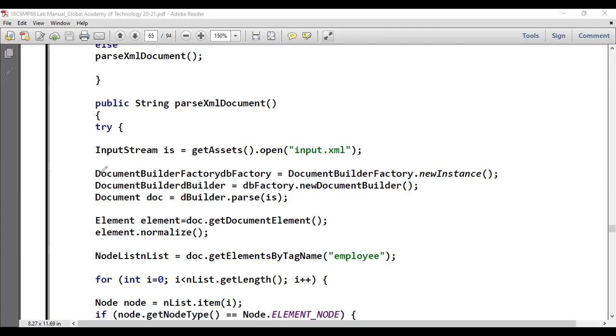You need to create a document builder factory. Okay, you need to use a class called DocumentBuilderFactory. Students, there's actually nothing to remember in all this. Once you type it, everything will come out automatically. Only one thing you should keep in mind: first we need to create a DocumentBuilderFactory object.